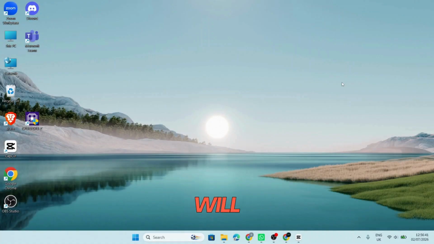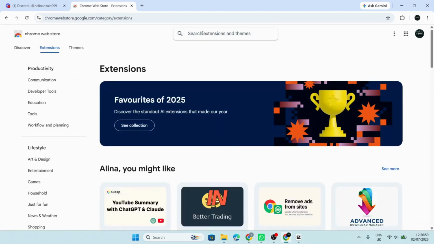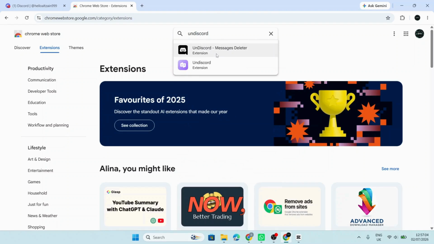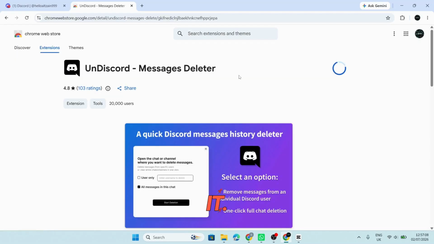In this video, I will show you step by step how to delete all messages from one specific user on Discord. First, open the Google Chrome on your computer and go to Chrome Web Store. In the search bar, search for Undiscord Message Deleter. Now, once you find the extension, click on Add to Chrome and install it.